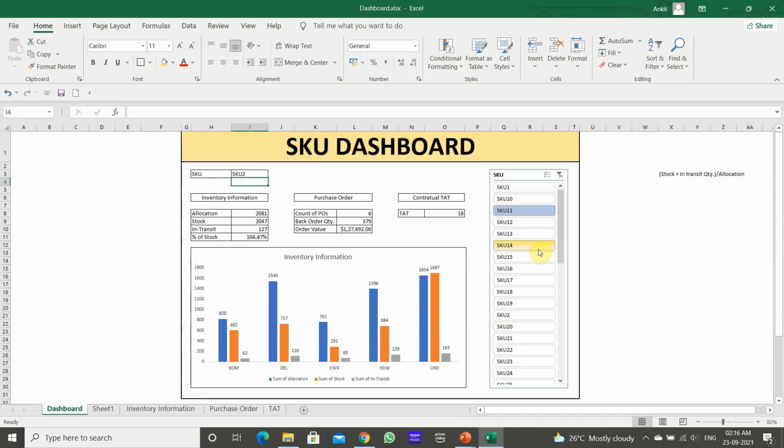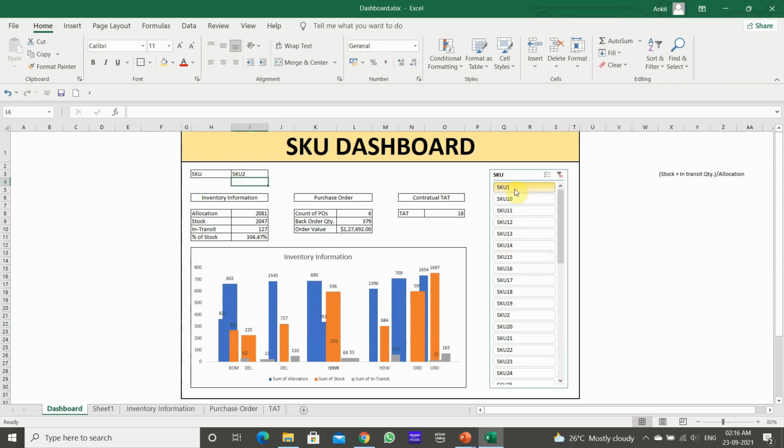For example, if I click SKU1, simultaneously this information will be reflected here, and then the inventory information, purchase order information, and contractual information also change according to the SKU. So how can we do it? One way is to use a VBA macro, coding to do it, but it is out of our scope. The other way is to use the relative reference. So how can we do it?